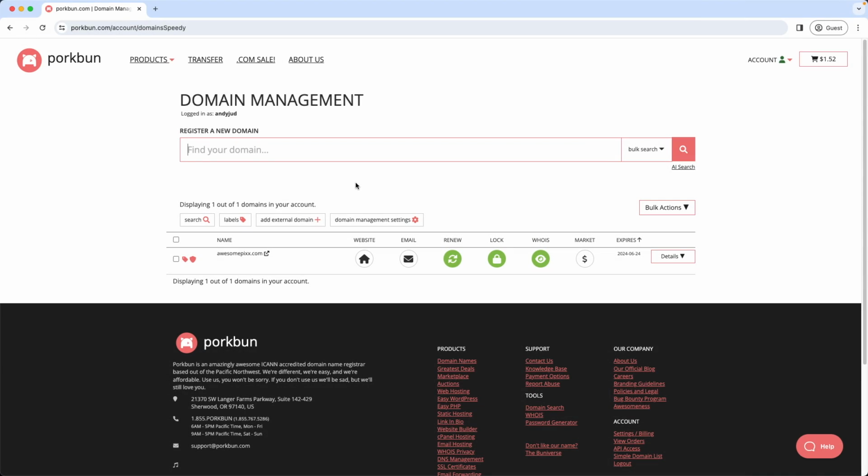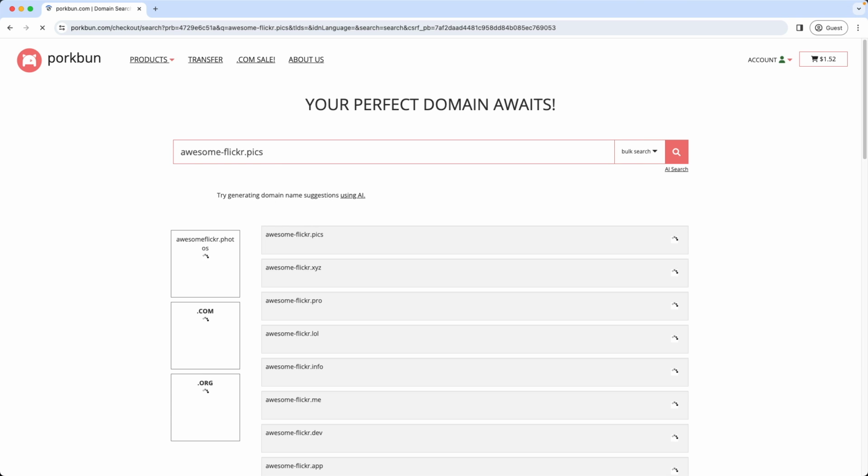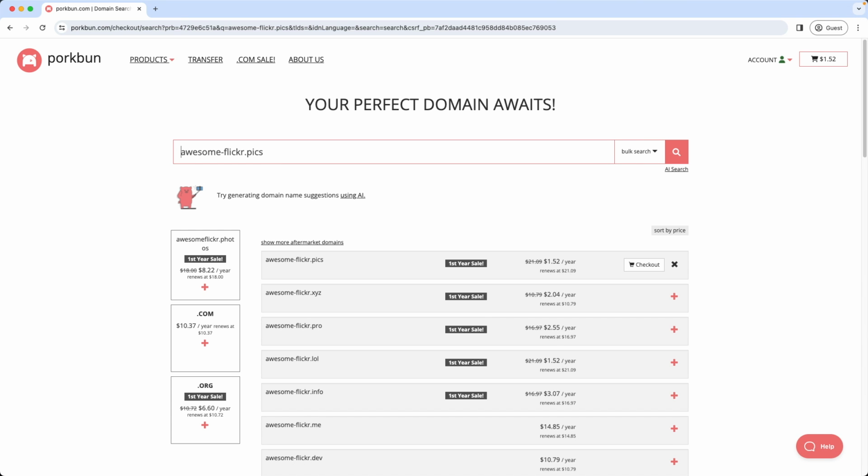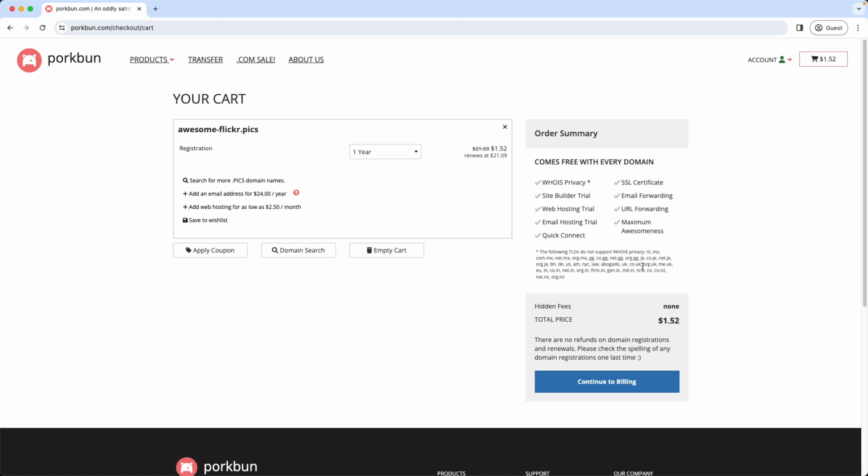Okay, now let's choose a domain. I'm choosing awesome-flickr.pix. Awesome, this domain is still available, and we also get a great discount for the first year. I click checkout, and here we see that optionally we can also add an email address for this domain or a web hosting service. It also comes with a free Whois privacy, which protects our personal information online, as well as a free SSL certificate to make the URL secure.